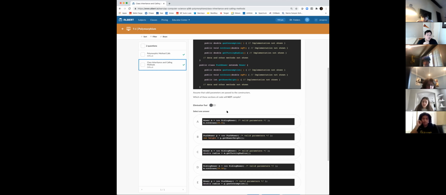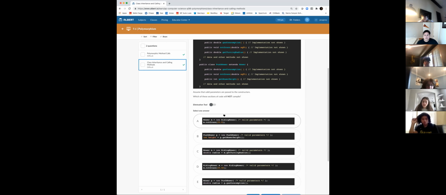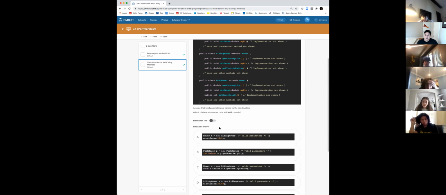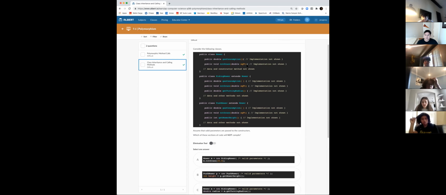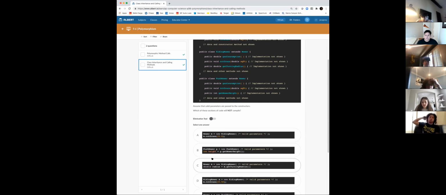Be cautious, because they'll try to screw you up. They'll say RidingMower M equals new Mower. That is not the syntax, okay? So Mower M equals new RidingMower, M dot cutGrass, and it accepts that. That's legal, right? That's all good.